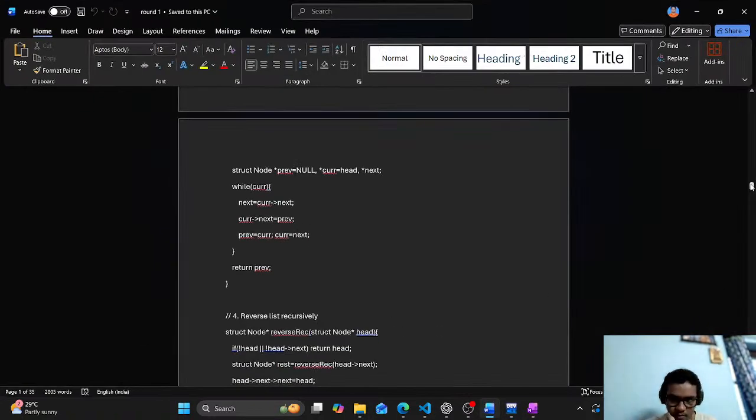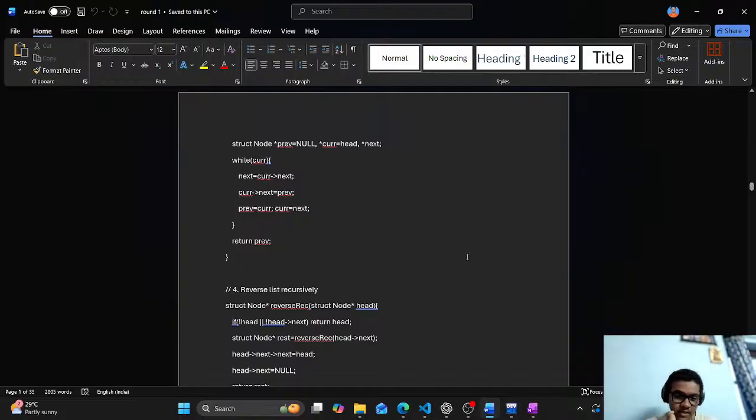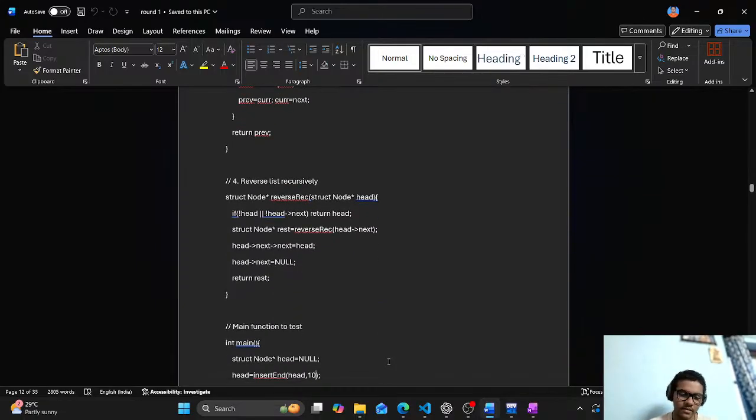So how do you reverse it recursively? What is the base case if not equals to head or not equals to head of next? Return head. Okay. Struct node rest is equal to reverse recurse head of next. Head of next of next is equals to head. Head of next is equals to null. Return rest.